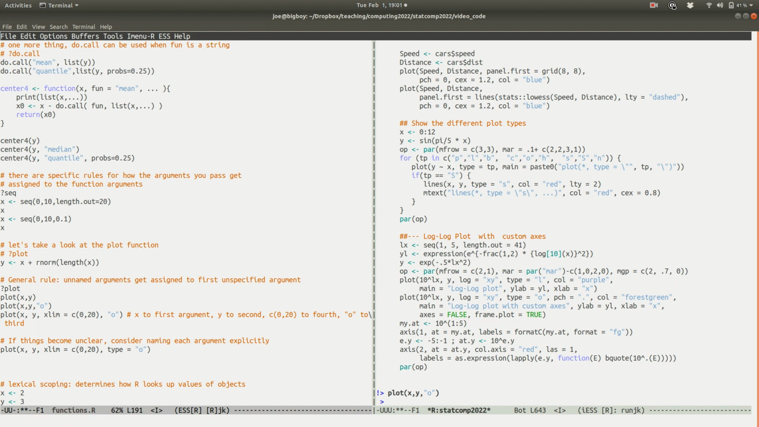If I do this, it gets a bit complicated. So here I'm naming one of the arguments. I'm naming the xlim argument. That tells us how to define the horizontal axis. So what it's going to do is assign 0:20 to the xlim argument, and then it's going to go back over the unnamed arguments and put them in order. So it's going to assign x to x, y to y, and the third argument was "o", so that gets assigned to the type argument.